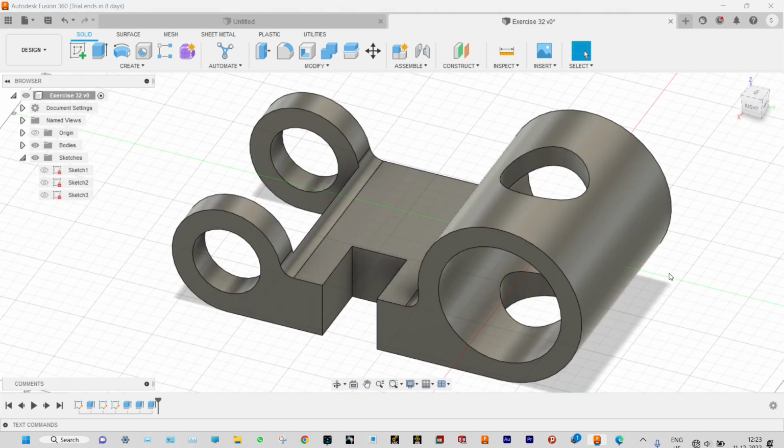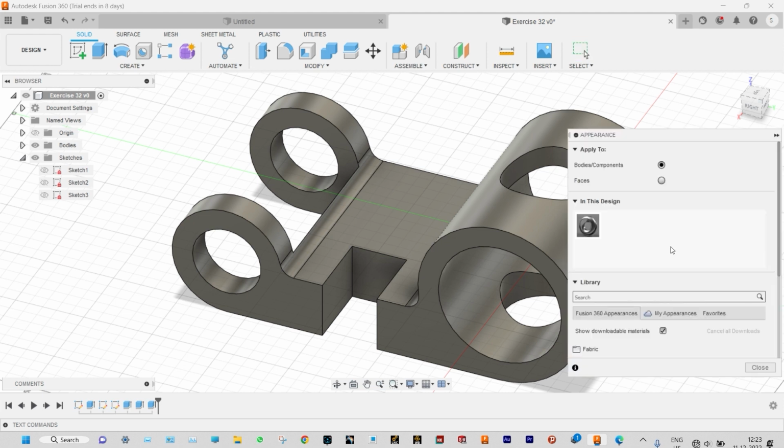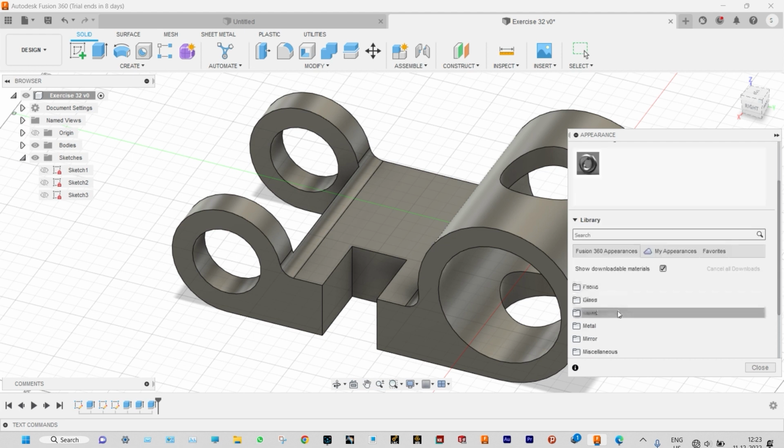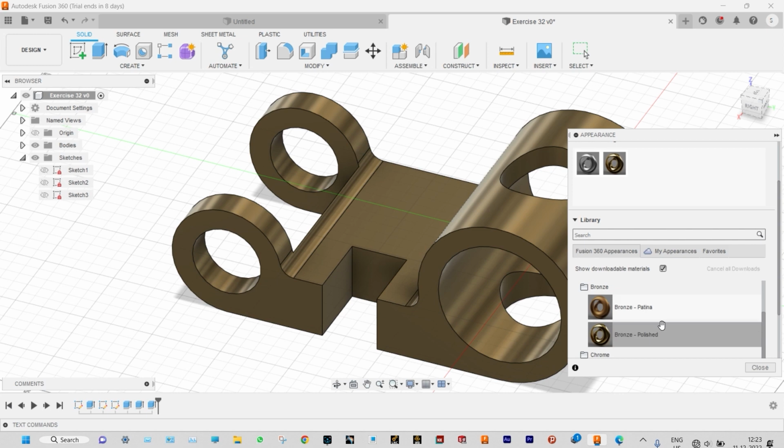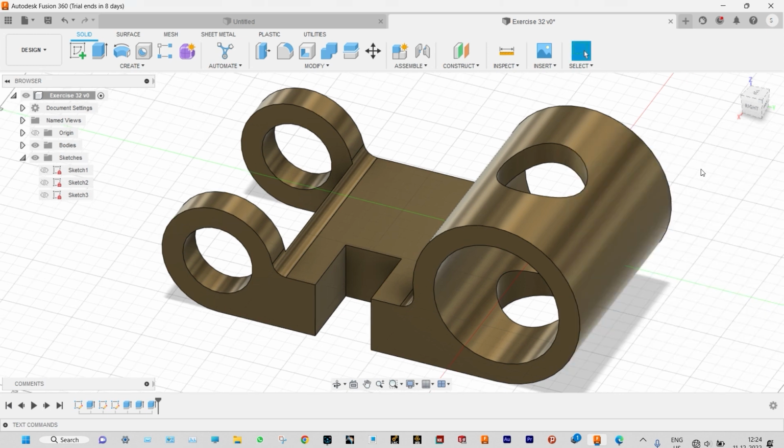To have a better appearance, you can change it to metallic. So hit A as a shortcut for appearance, and from the library you can select metallic appearance. Let us select this one to be made of polished bronze. Done. So this is our model, right?